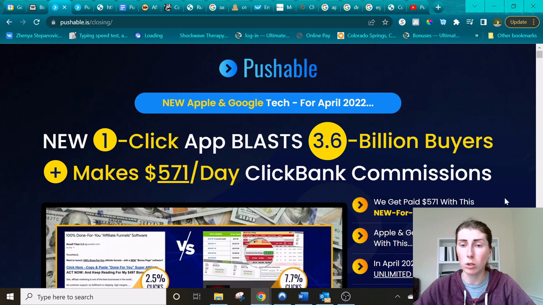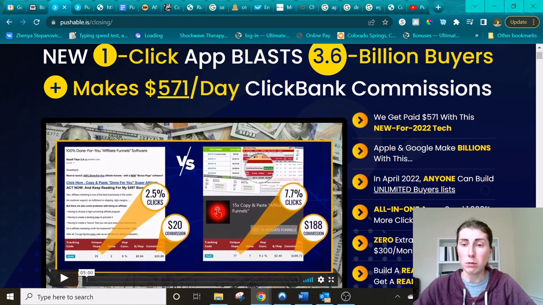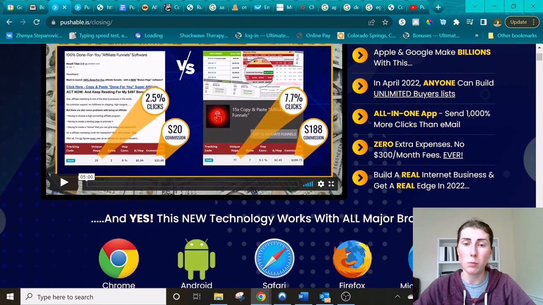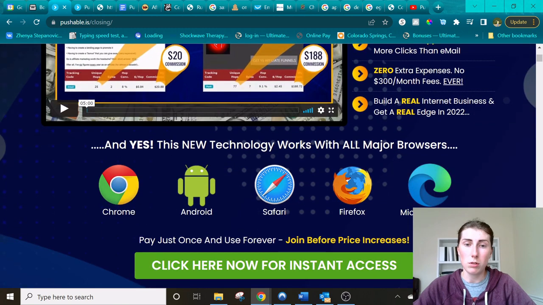Here on the sales page you will also be able to see some sales video and some benefits of the product. These are the browsers that you will be able to use this cloud-based software on. This is Chrome, Android, Safari, Firefox, and Microsoft Edge.